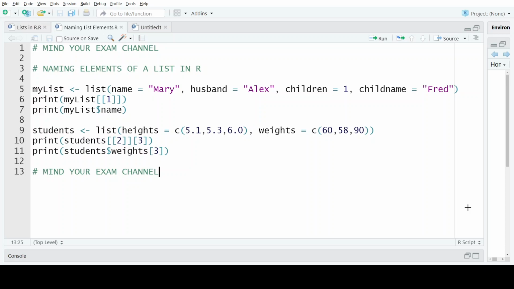So in this video we will be learning how to give or assign names to the elements that are present in a list in our programming language. In the last video we studied how to create a list and how to access different elements of the list using the double square bracket notation. Now in this video we are learning how to write down the names for each of the elements of a list.